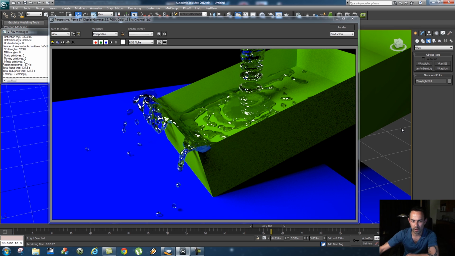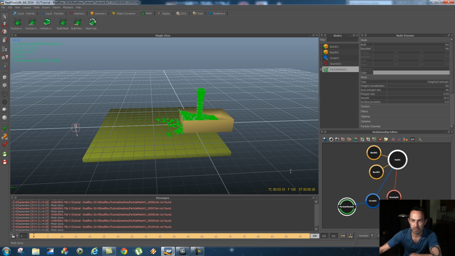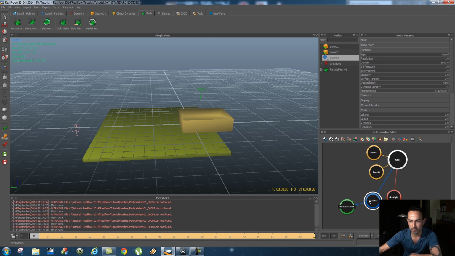And before I end this tutorial, let me quickly show you if you want to do a very, very high resolution liquid simulation in Realflow. All you need to do is, if you highlight your particle emitter, you'll see there's a resolution setting here on the side, or parameter. And by default, that's set to 1, which is obviously very, very low. Once you're happy with your simulation and you're ready to render a very high quality simulation, you need to up this resolution.